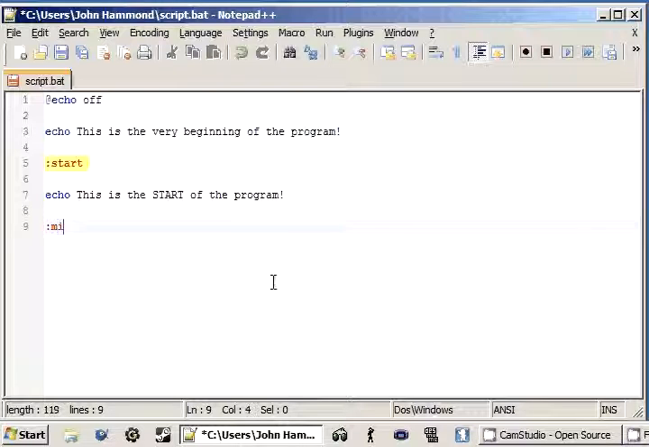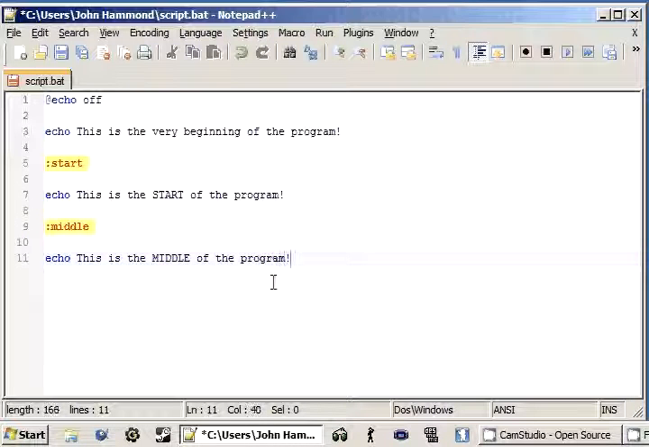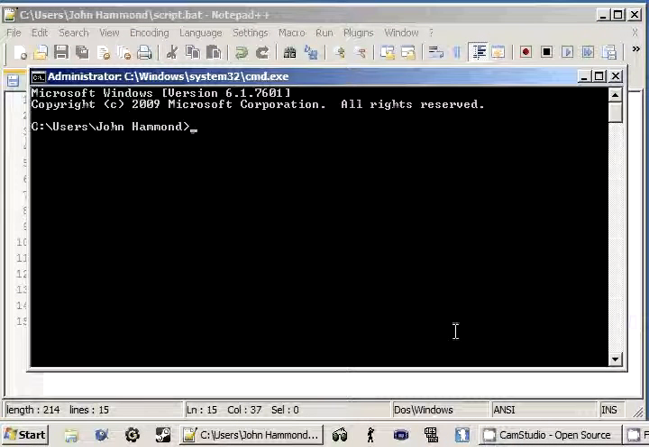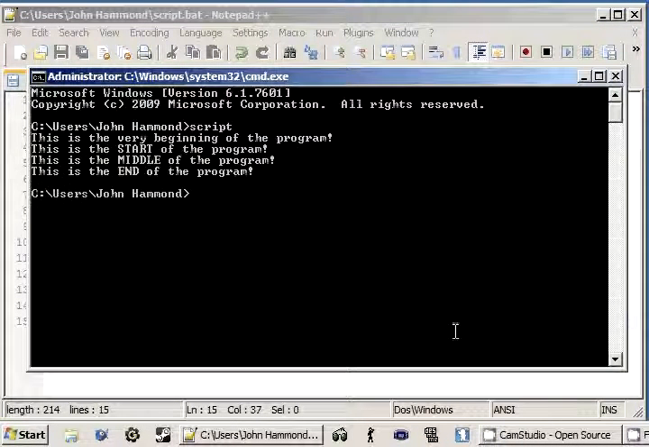Now we can do middle, and what we'll do here is echo, this is the middle of the program. And can you guys guess what we're going to do next? Haha, that's right, we're going to do the end. This is the end of the program. Awesome. Okay, so now if we just ran this, very simply, we switch back over to our command prompt, type in the name of it, and hit enter. This is the very beginning of the program, this is the start of the program, this is the middle of the program, and this is the end of the program. Boom, laying down the line.